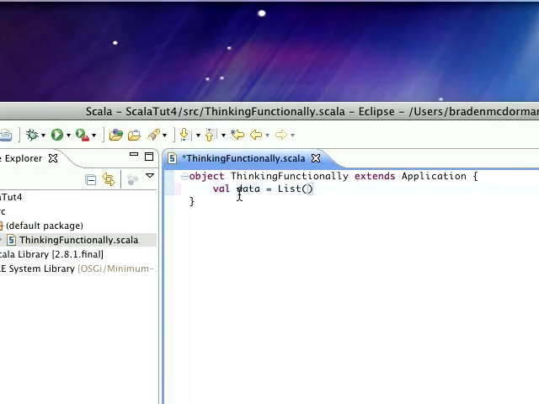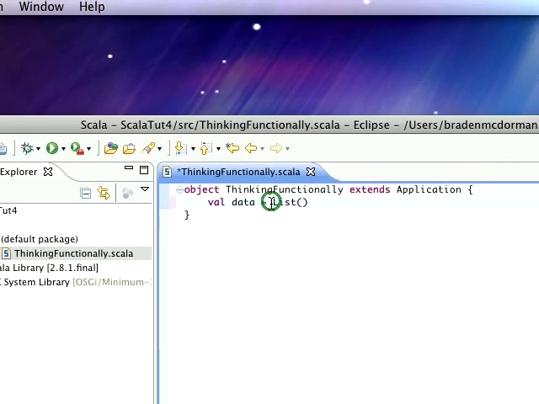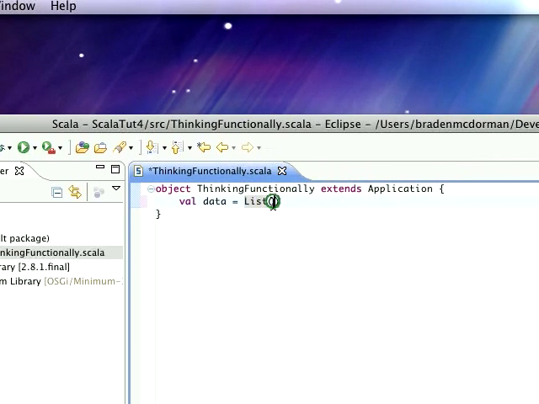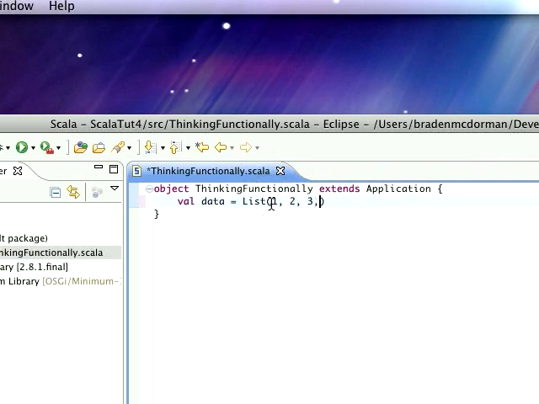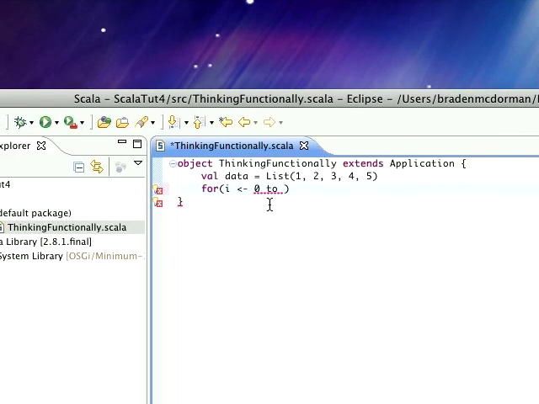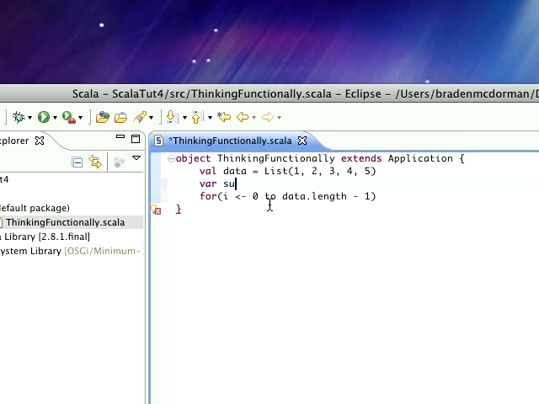To create a list, we're just gonna say val data equals new list, and we're going to fill it with 1, 2, 3, 4, 5. And you could use a for loop. Let's say we wanted to add all these numbers together. In Java, you would use a for loop, and in Scala, we can write a for loop using this syntax. For i is 0 to data.length minus 1. And then let's create a variable called sum that we can store all of this in.